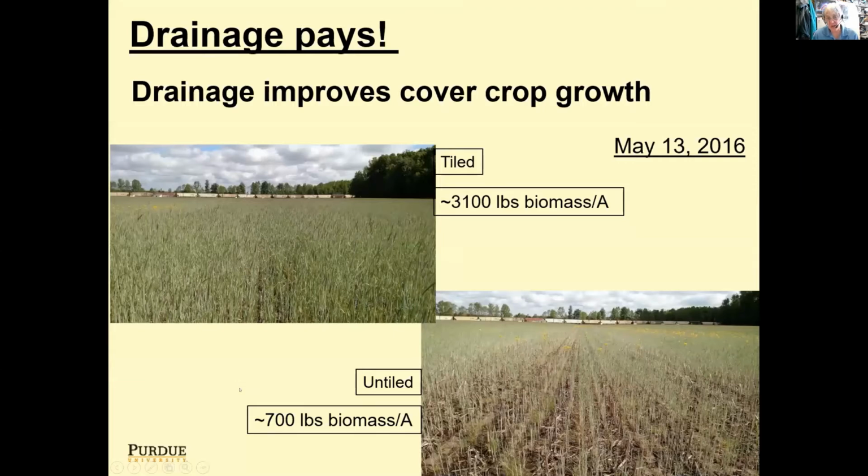Drainage pays in other ways. In this case, it pays by improving cover crop growth. On that field, in the later parts of the field, in our drain spacing field, we planted cover crops, and by this point in the experiment, we were using cereal rye after corn, before soybeans. And you can see here in the upper left where we had the tile drained plots. On May 13th of 2016, right before we were ready to terminate it and plant our soybeans, it had been a wet year. We hadn't been able to get in.